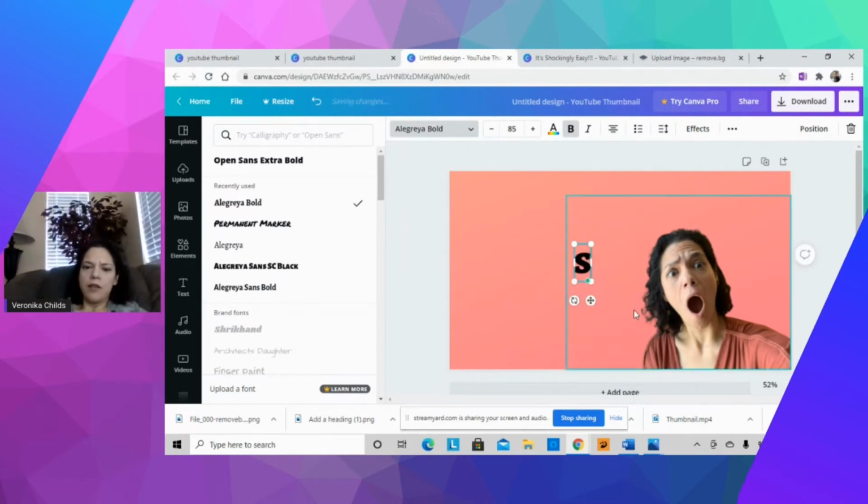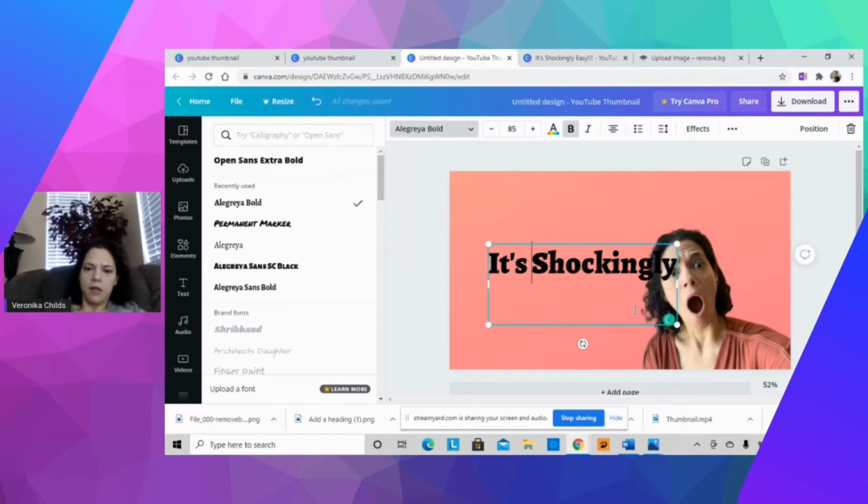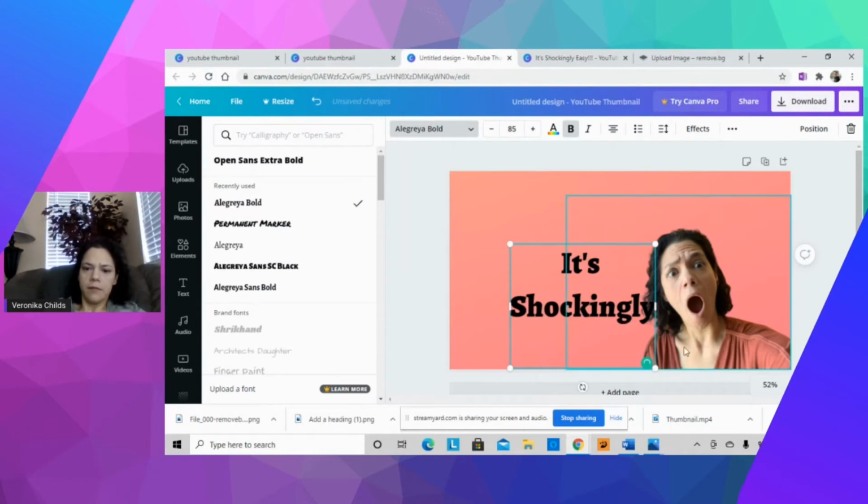So you want to use a different text than what's on your title for two reasons. The text on your title is probably search engine optimized and may not be the most catching to your potential viewer, but also it gives you a second chance to capture that audience. So I'm going to put something like, it's shockingly easy.